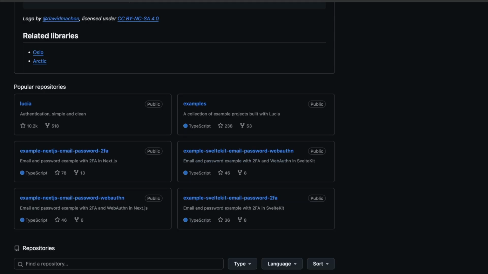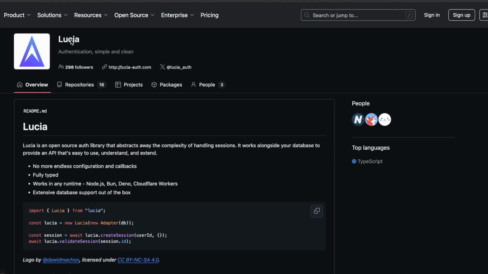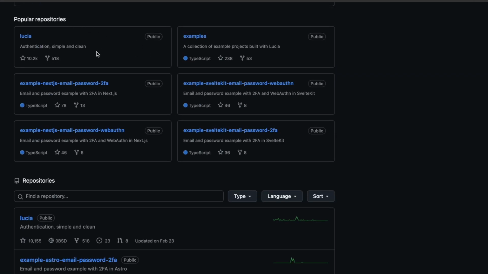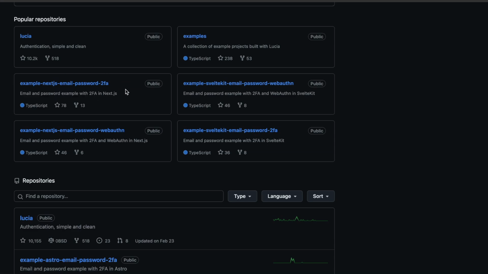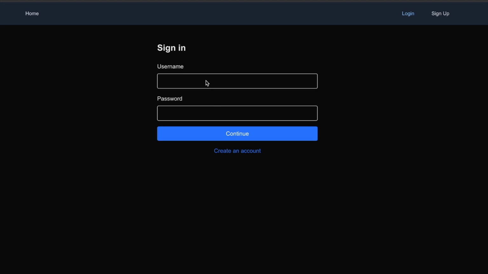And an important thing to note here is you can go over to the Lucia GitHub repo, and there's a bunch of projects here. You can click on some of these examples. I used one of the ones in just the /examples repo, but you can also find more detailed and comprehensive examples. For example, Next.js email password two-factor authentication, one with SvelteKit, one with WebAuthn. So I'll be linking these in the description, but for the time being, we'll just be focusing on how to use that API in order to make a pretty simple app in Next.js.